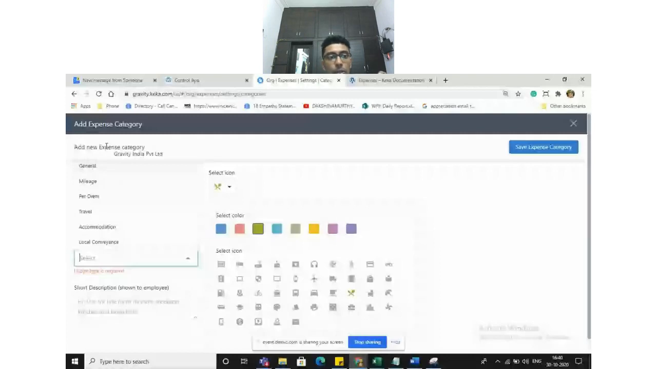Usage type. Here the usage type would be general. General in the sense it can be anything. You expended the amount, you produce the bills, you'll get the amount. There's no specific explanation for general purposes.